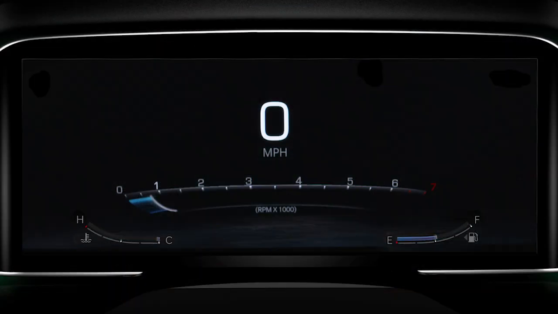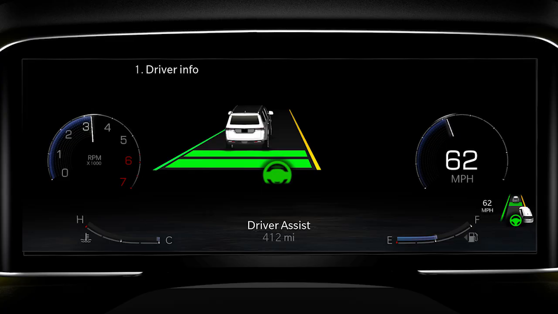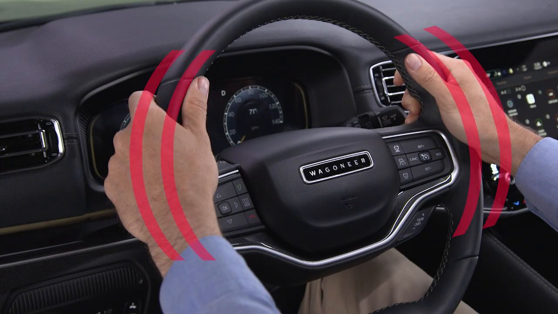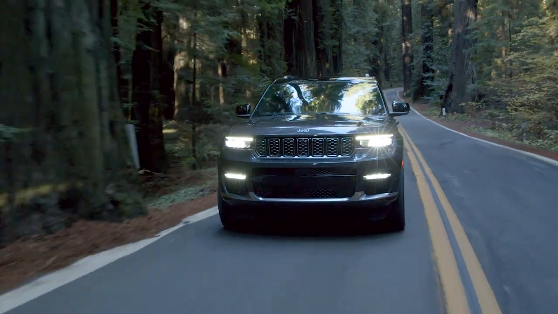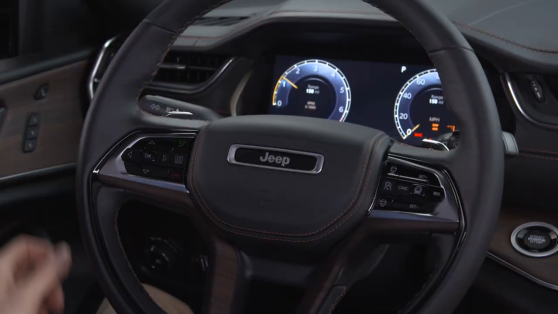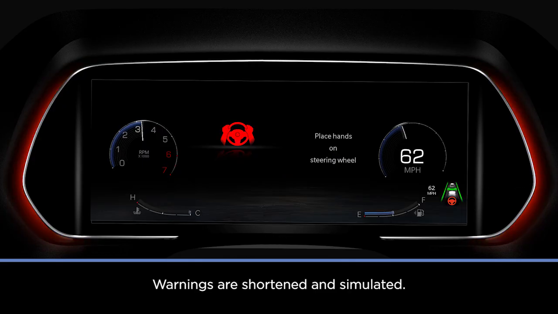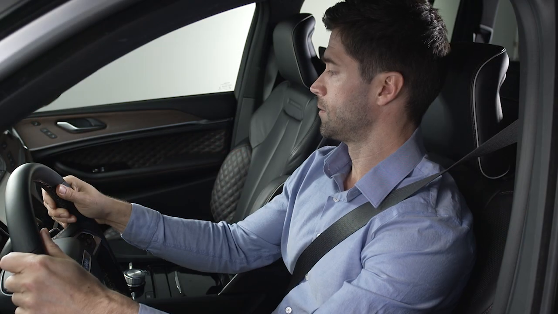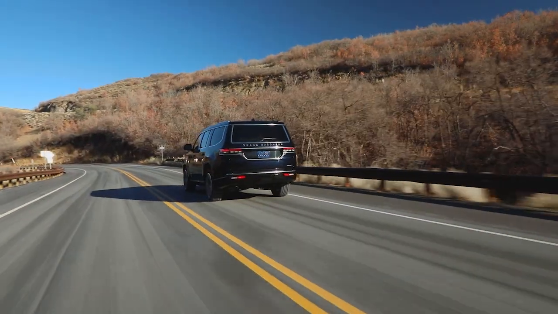In the instrument cluster display, you can view system status along with any warnings. For example, if the vehicle crosses a lane boundary, a warning message will appear in the ICD and the steering wheel will vibrate. The steering vibration can be configured in the Uconnect system. Also, if the system detects driver inattentiveness, such as hands off the steering wheel, the instrument cluster display glow, as well as the steering wheel icon, will change from green to yellow to red to warn the driver. Other alerts include an audible warning and brake jerk warnings.